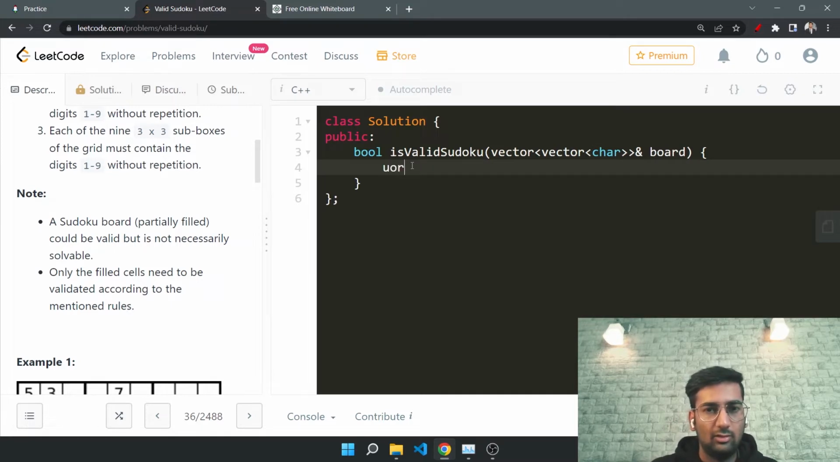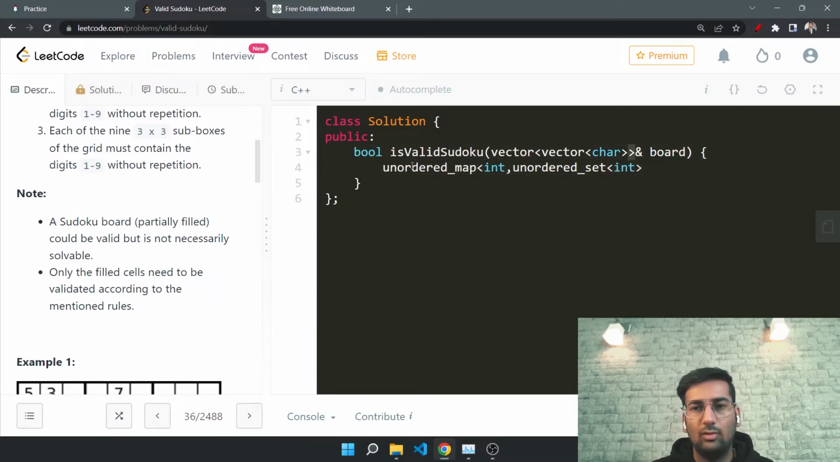So let's create an unordered map of int, that will be the row number, and against this there will be an unordered set which will have, let's say, chars or integers. We will put those chars or integers inside this. We can write char or int, whatever. Let's just write int, and we will see if it works, otherwise we will change it. So this is for rows.